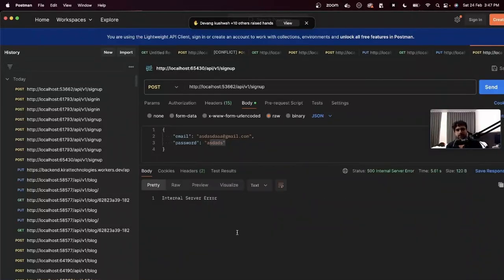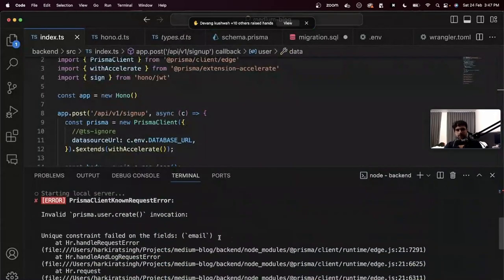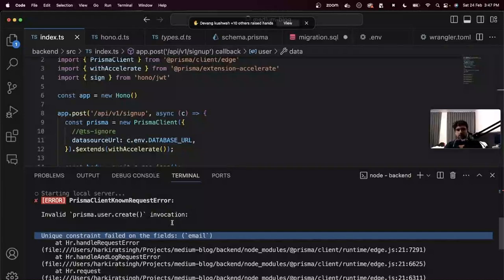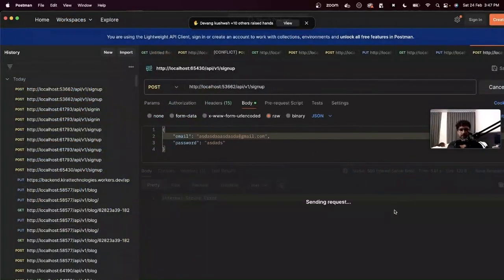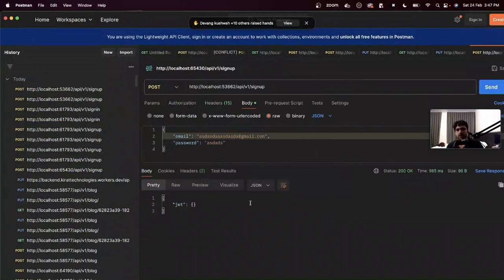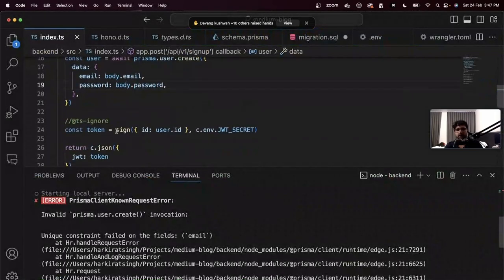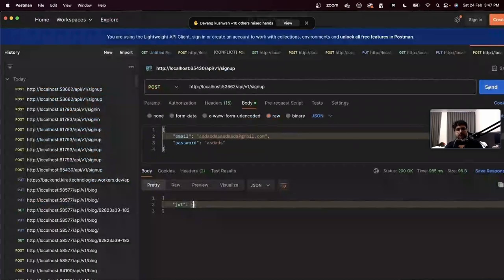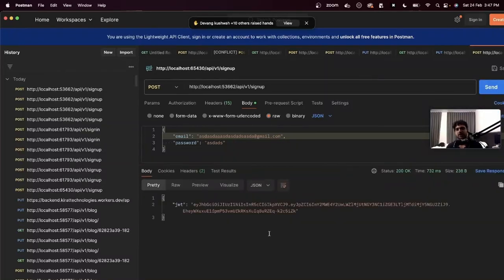it takes a long time and it says internal server error, because I already have an entry with this email because I was testing this application before. I sent it again and now it returns me a JWT object. Why? Because I did not await the creation of the JWT. This returns a promise. Now if I try to send it, it will probably return me a JWT if I send a unique username that doesn't already exist.